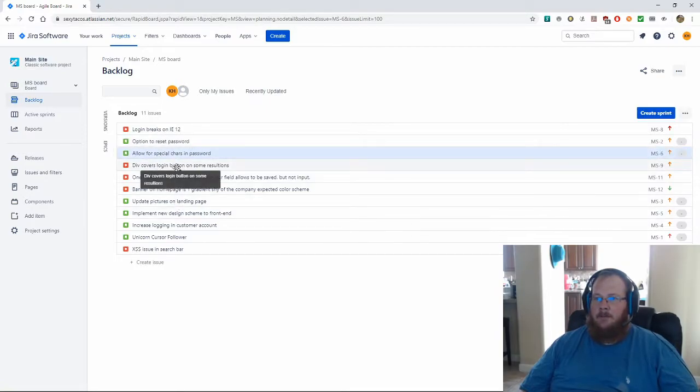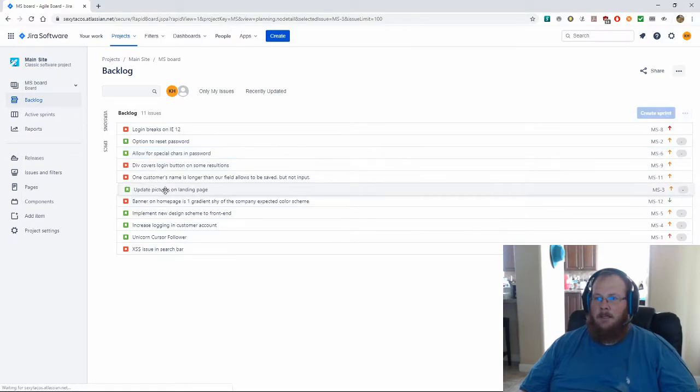Update pictures, div covers. Okay, that's a customer facing one. These 2 are both things that customers are currently facing issues with. So we're going to do things like this.